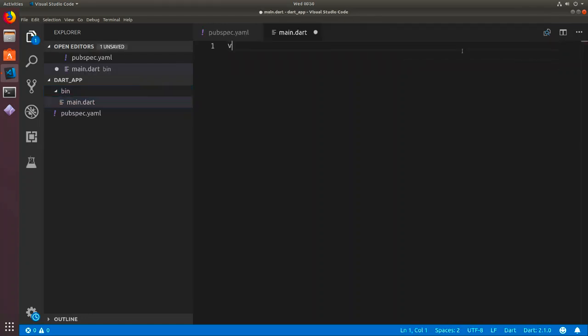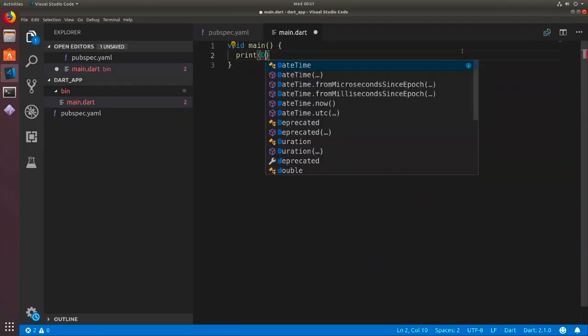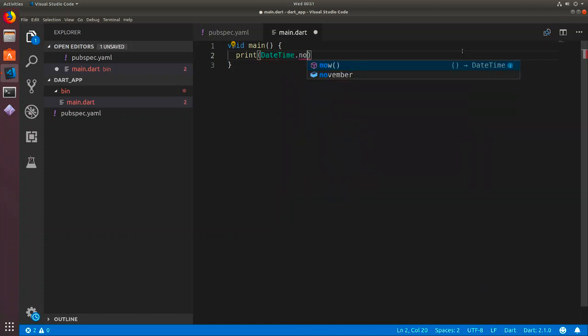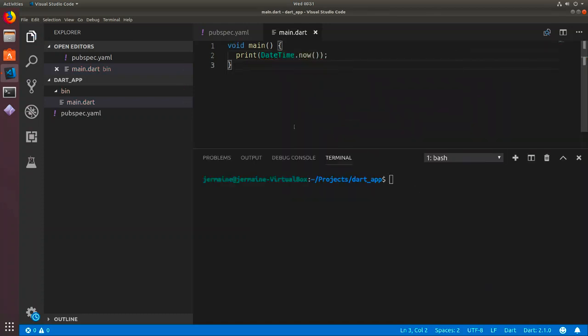In this file, we will define a top-level function called main. Dart requires this function to start our application. And in this function, we'll print the current date time. Save the file and run. And this completes the lesson.